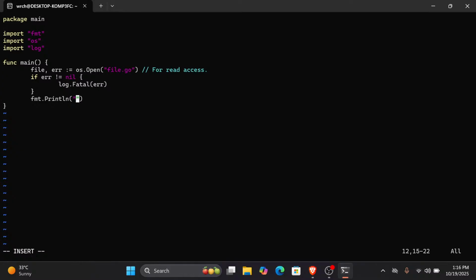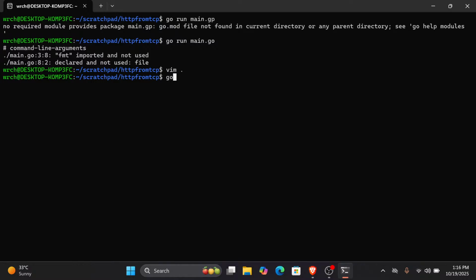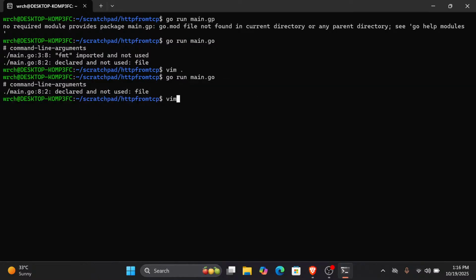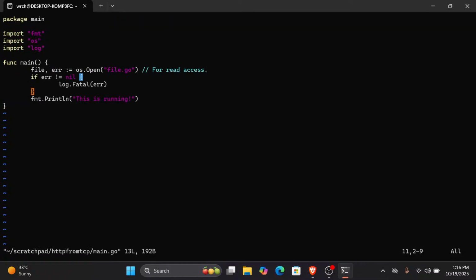fmt.Println. This is running. I don't need backslash n because it's a print line. Go run main.go, and declared but not used: file. So it didn't print, which means that this is a compile error. It's not a runtime error. Maybe Go has some flags where you can disable this declared and not used error, like you just want to allow unused variables. Maybe.